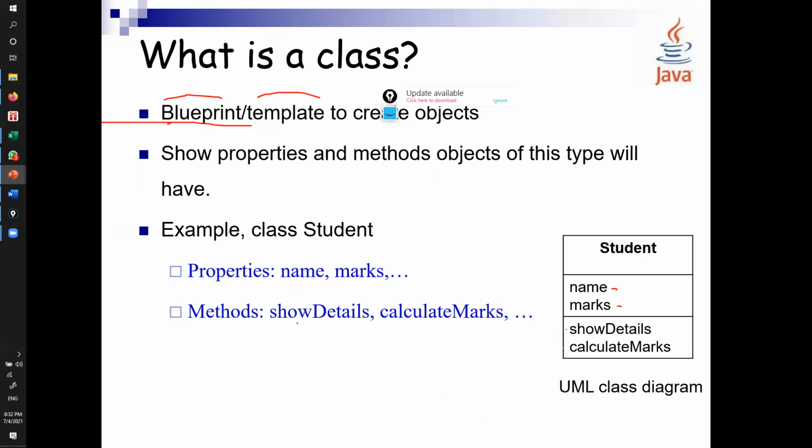So the class will contain the properties. Properties means what? Those are variables. And also we have the methods. Those are the methods. Each object will have those methods and those properties.